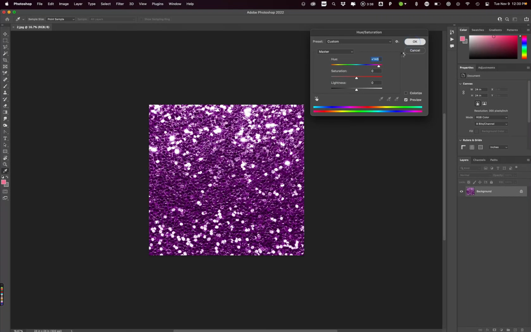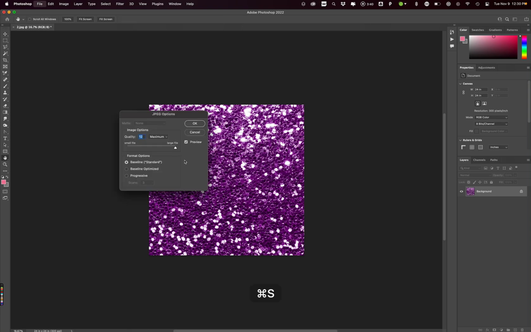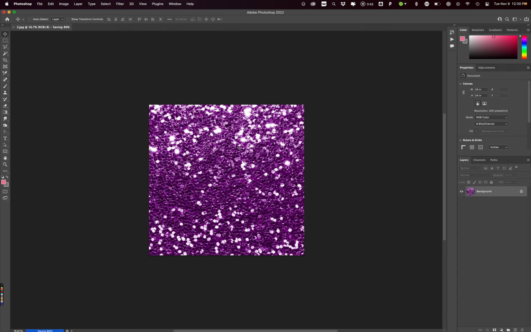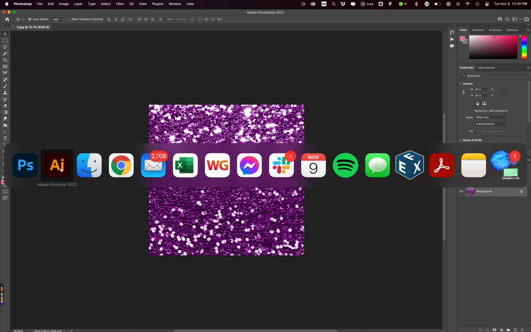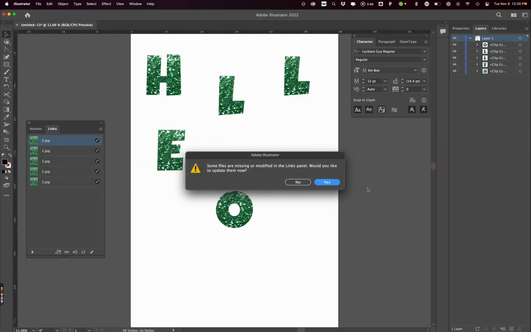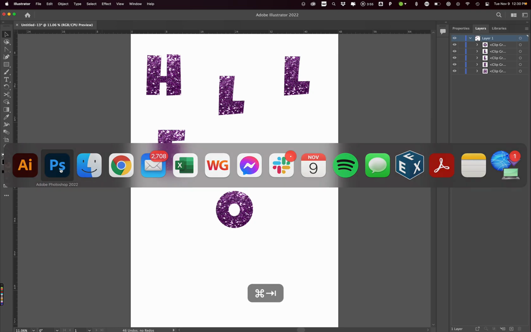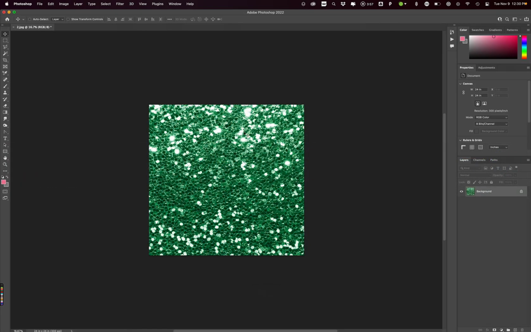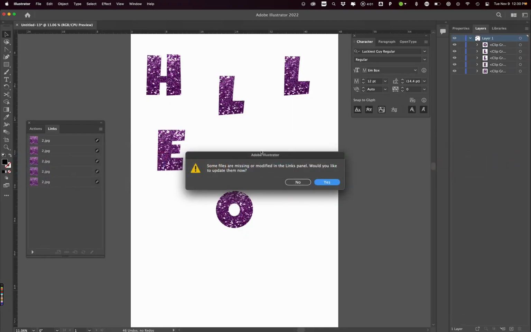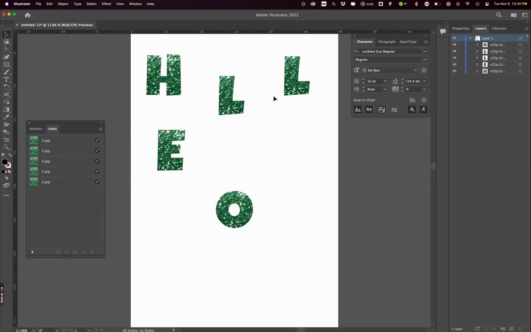But here I can make this purple, and if I just hit save, I now turn that green to purple, and if I come back to Illustrator, it'll say, do you want to update the links? And I'll say yes, and now they're all turned to purple because they're linked to that file that I just edited. If I come back to Photoshop and I just undo what I did and hit save again, I'll wait for it to save, I'll come back to Illustrator, and then I'll update, and it'll be green again.